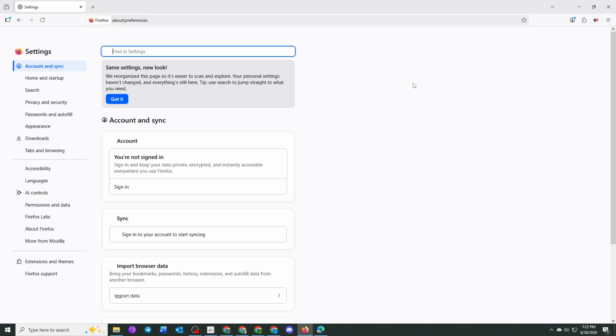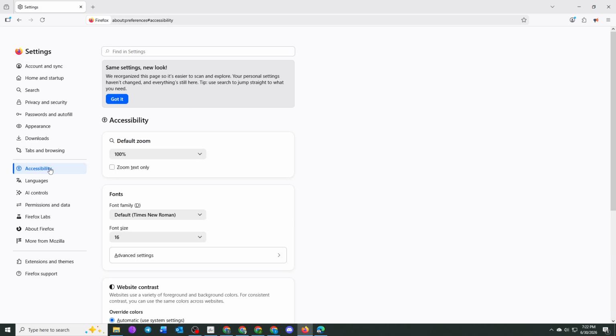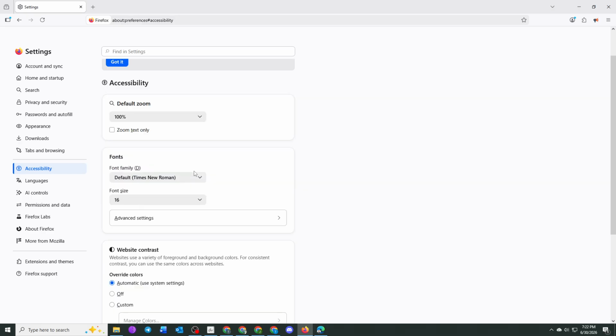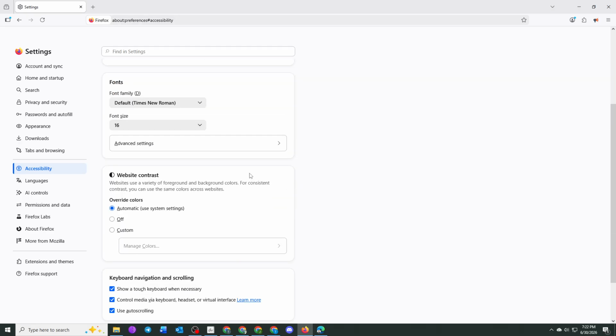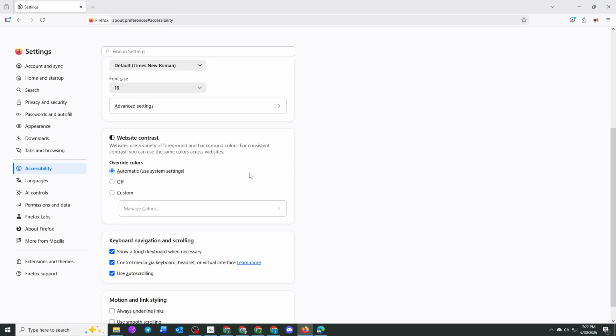This will open the Firefox Settings page, where you can customize many aspects of your browsing experience. Stay on the General section if it isn't already selected, and scroll through the available options until you reach the Accessibility section. The Accessibility section contains several settings that allow you to customize how Firefox behaves while you're browsing. Continue scrolling until you find the option labeled Use Smooth Scrolling.